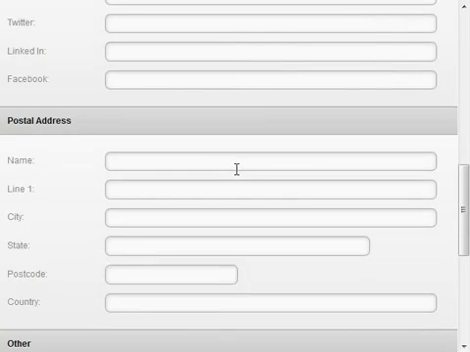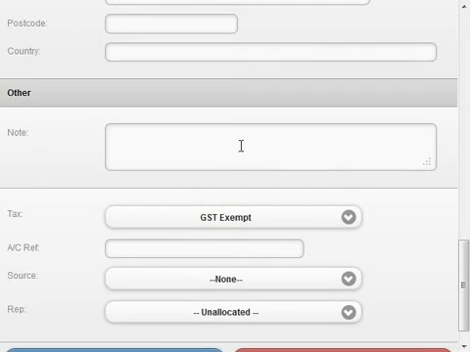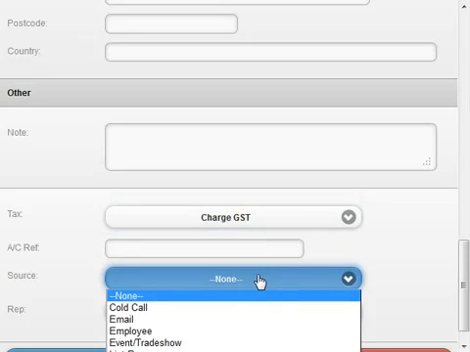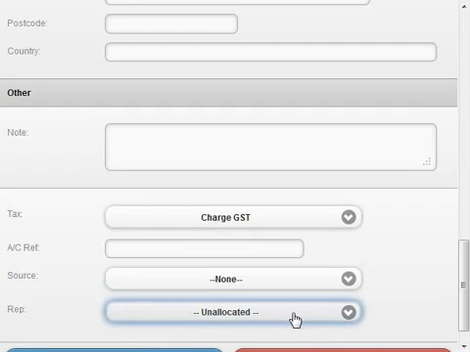We also have fields for the postal address. You can enter notes here, however there's another area that I'm going to show you in a minute where you can enter more notes. Which tax rate they're subject to, so this one's charged GST. An account reference if you need it, where the customer came from, and the sales rep that you'd like to apply it to. I'm logged in as an administrator, so it's currently unallocated, however this would normally be your name.